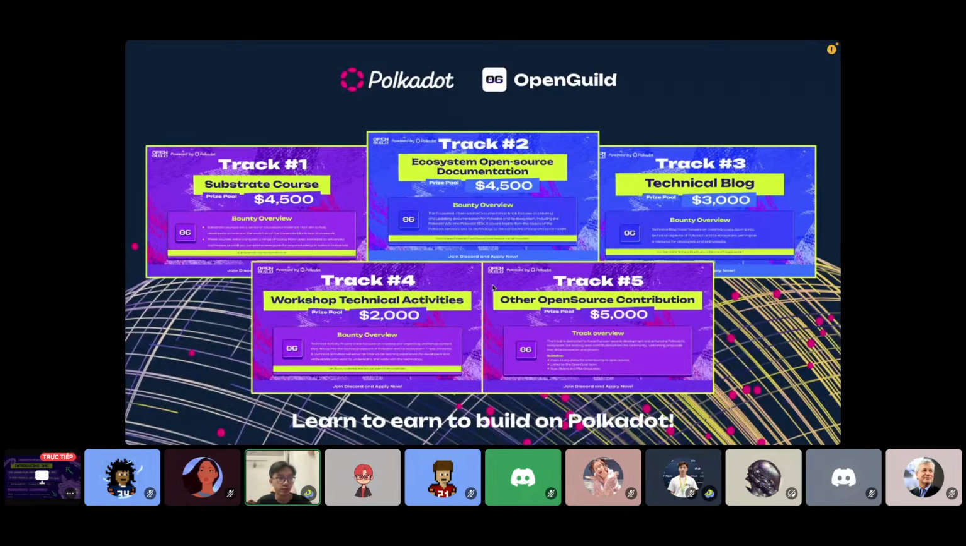In detail about the open contribution bounty, we have 5 different tracks. For example, track one is the Substrate course, where anyone who wants to learn about Substrate can build a very basic Substrate chain. We have a list of topics, 20 topics right now, and you just visit openguild.wtf, check the list, find any topic that you're interested in, contribute to it by writing documentation, and then claim the bounty.